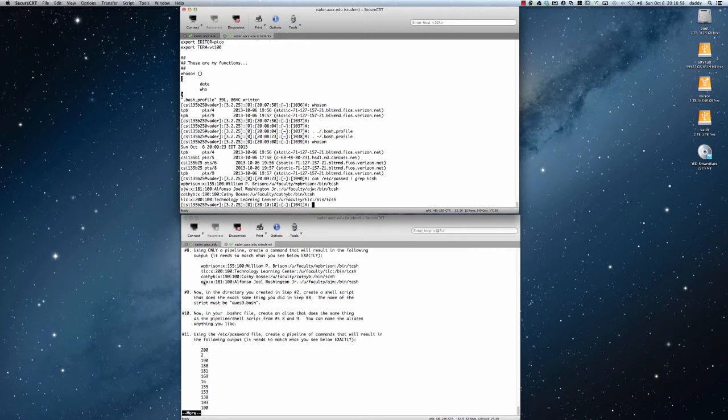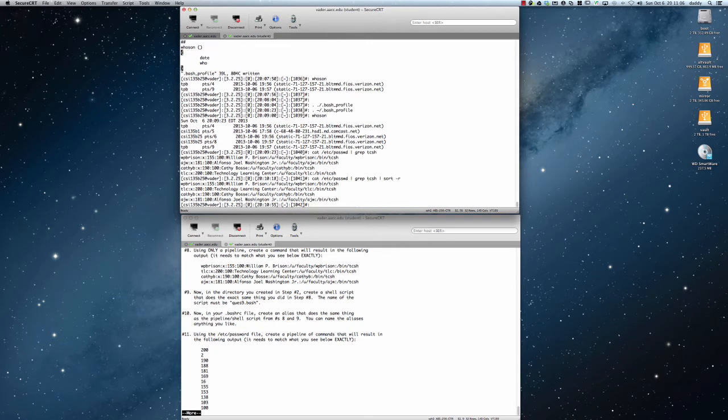When I look down here, it needs to be reverse sorted. So what I could do is type sort space -r, and let's see if that matches. And it does. You can see we now have wpbryson, tlc, kathyb, and ajw, and this matches exactly. So this is certainly one way to do it.